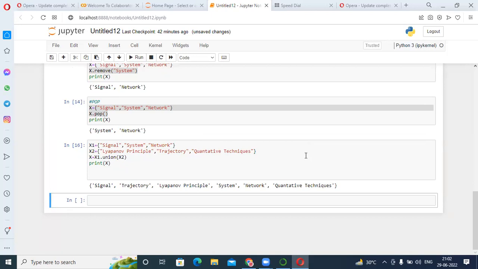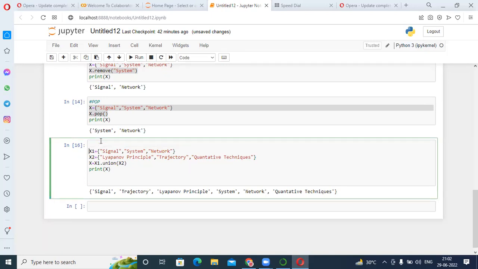So this is just simple set theory. Using the union function, I'm just uniting the two sets into a single set.